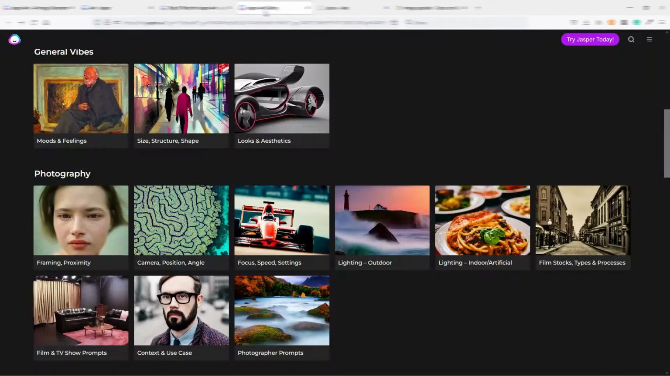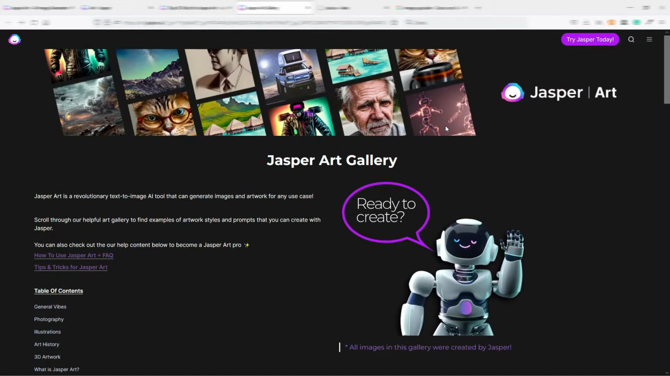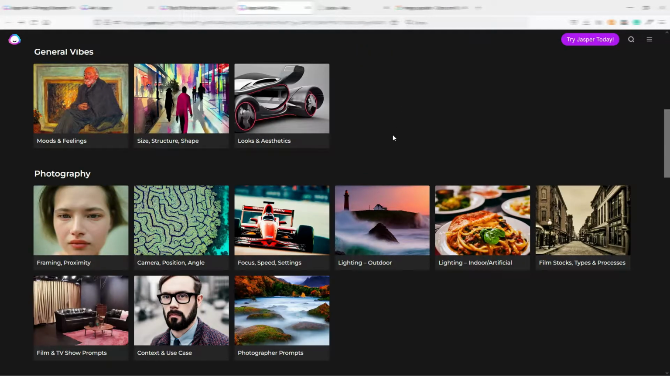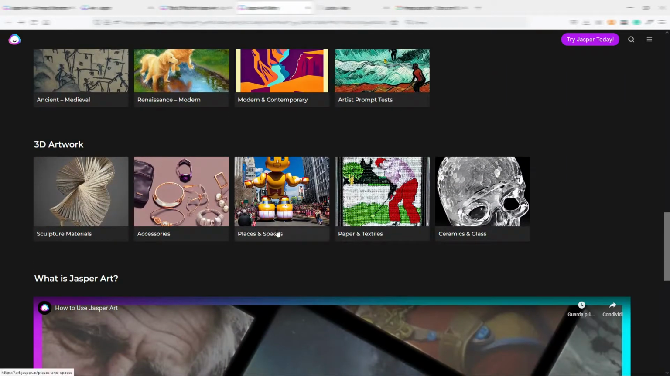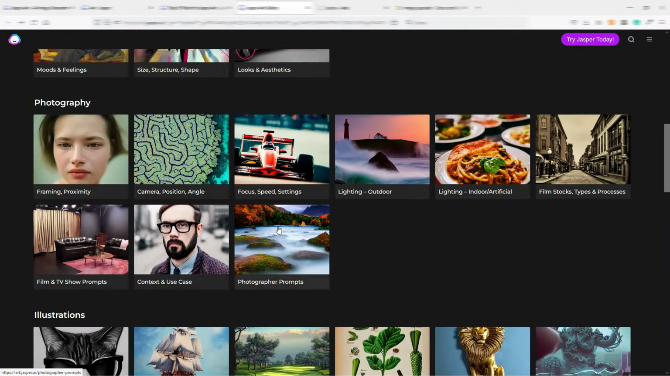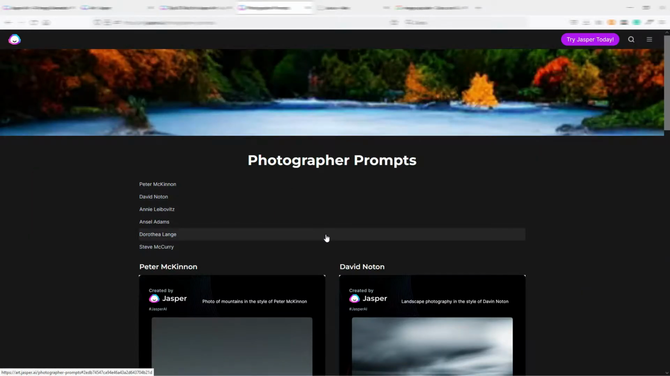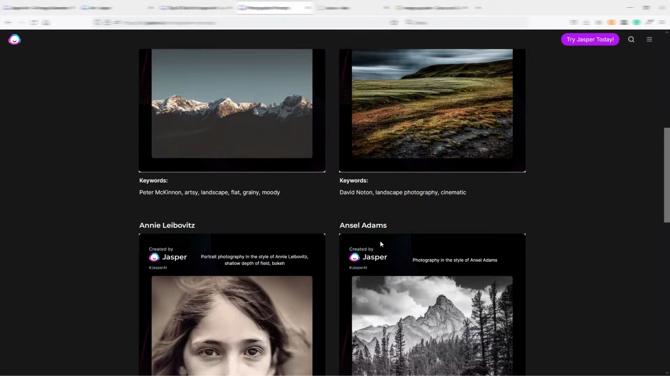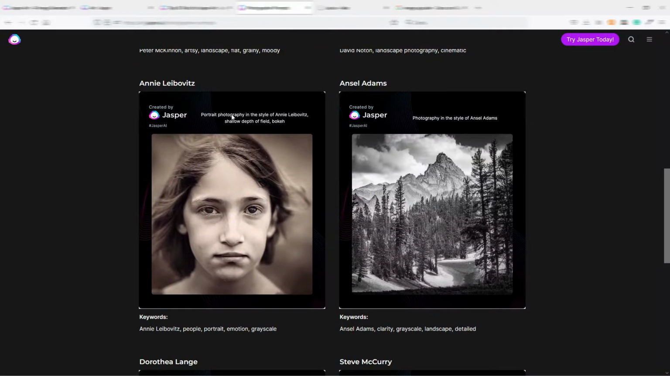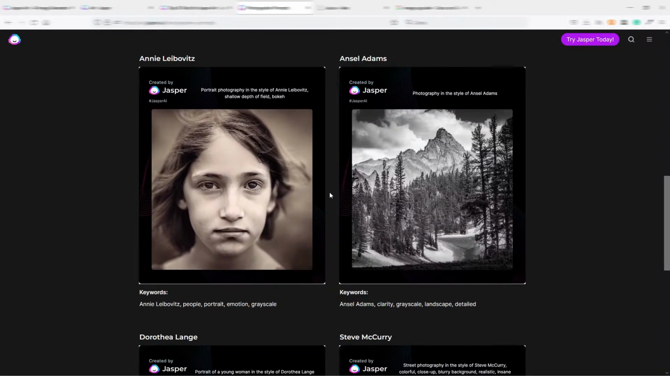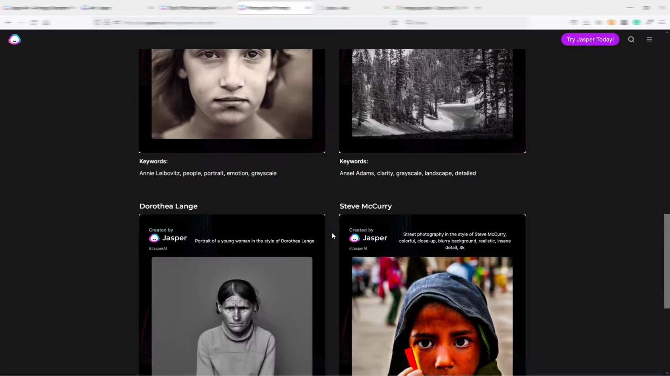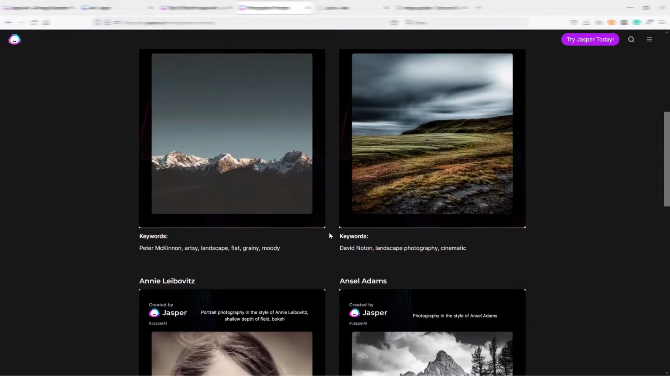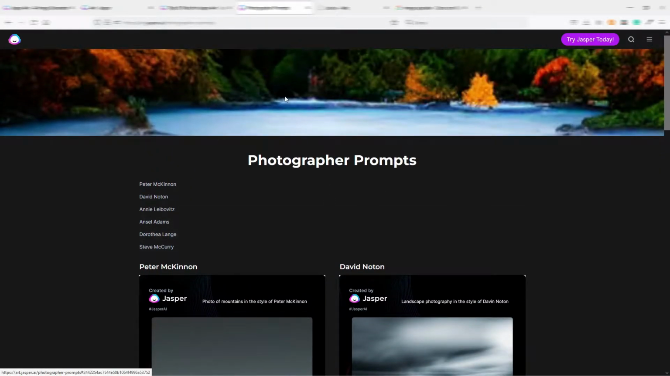You also have a Jasper Art gallery here, so you can take some inspiration from these images, and if you click on one of them you can see some generations with the prompt used to get these outputs, and you can also see some keywords used inside these prompts in order to generate this kind of output.